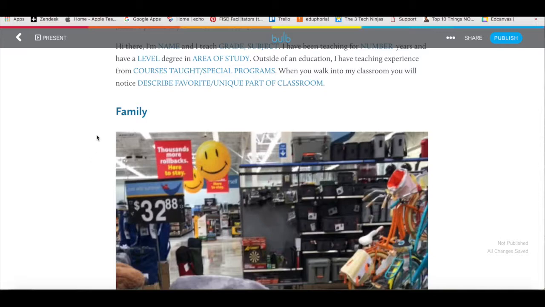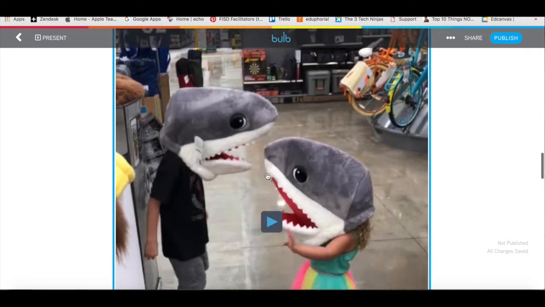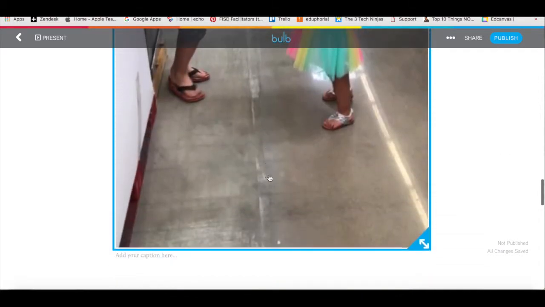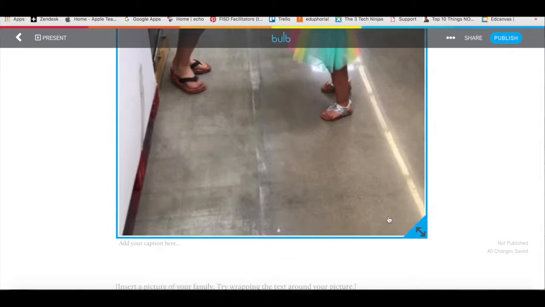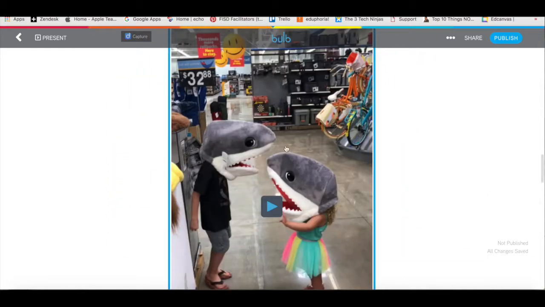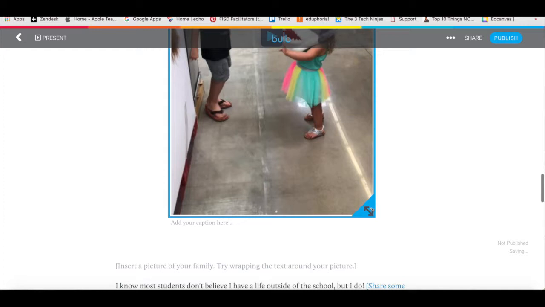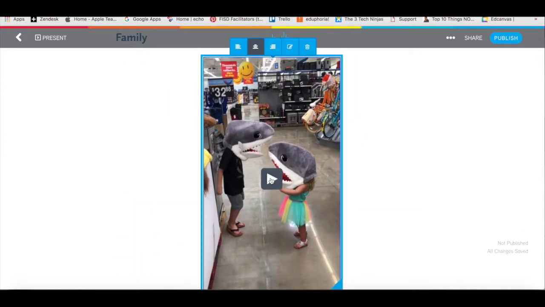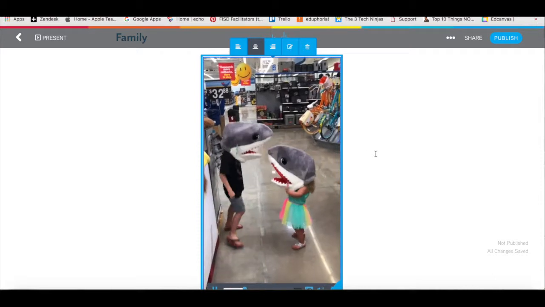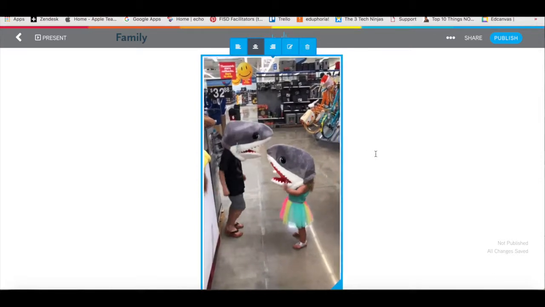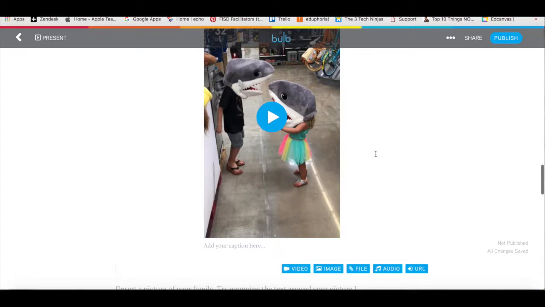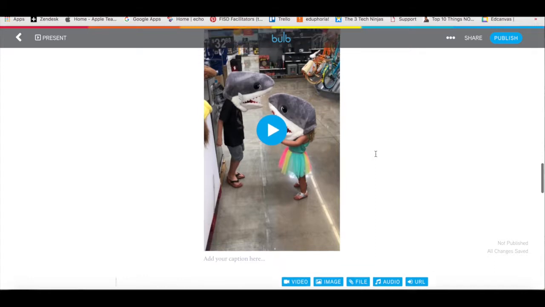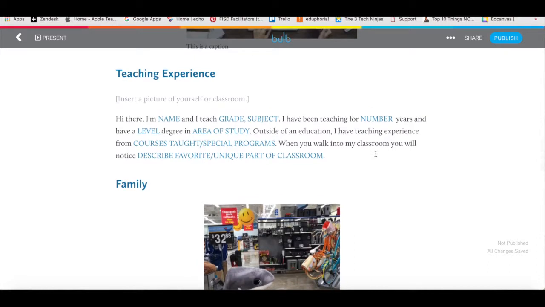You edit a video just like you edit a photo. You click on it one time and you get your blue frame. Scroll to the bottom, use the arrows, and then drag the video. Drag the video to, okay, that's a good size. So now if I hit play, you can see that the video plays and embeds right inside of Bulb.